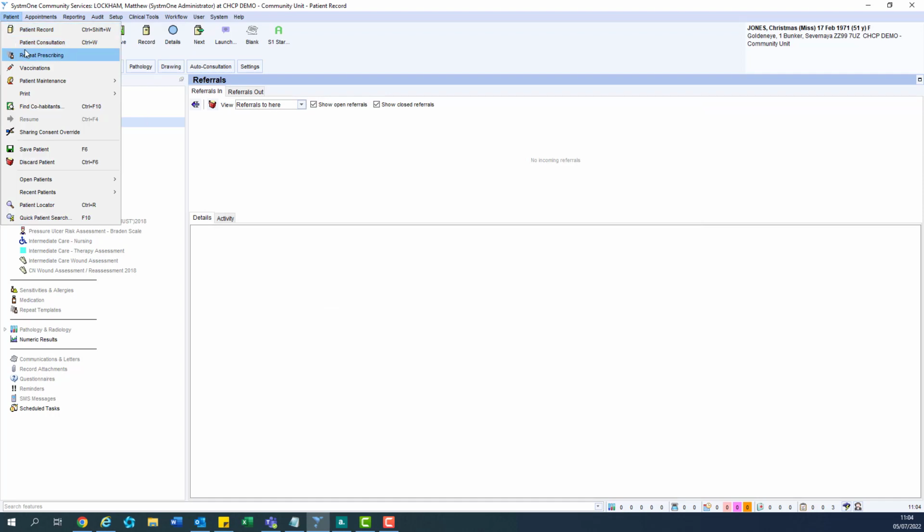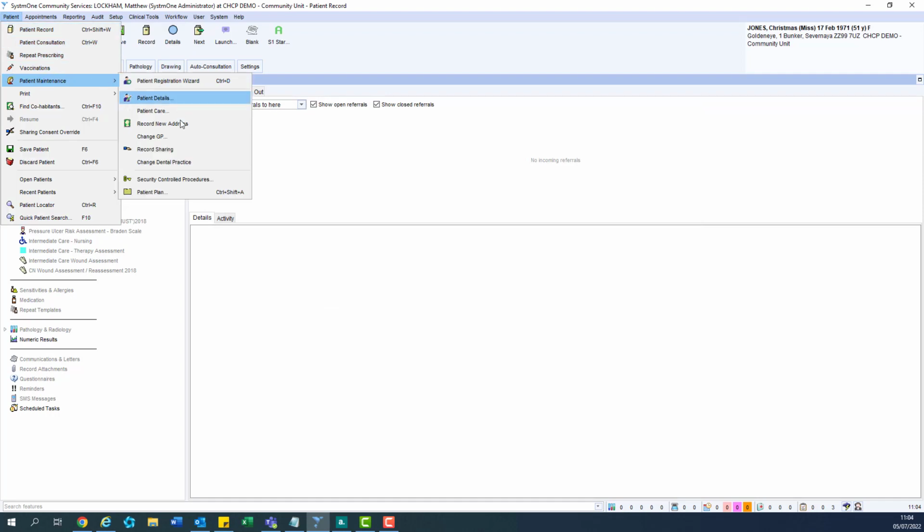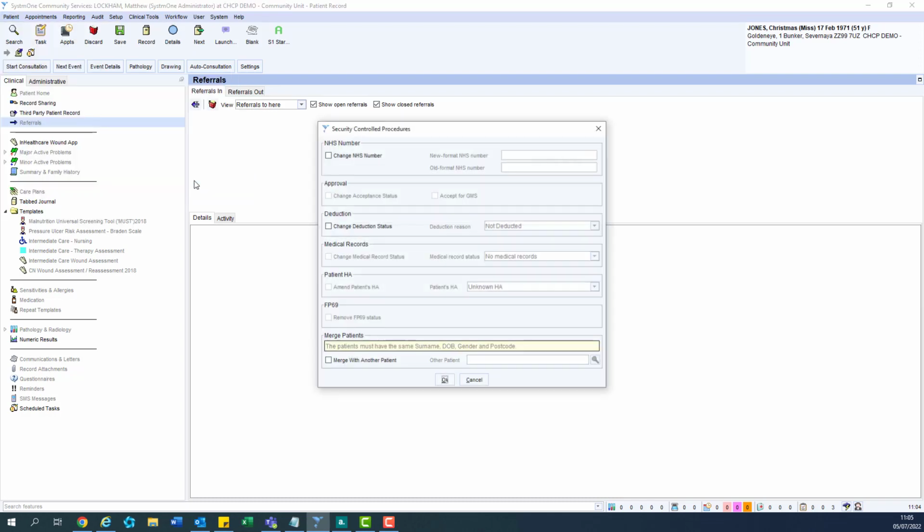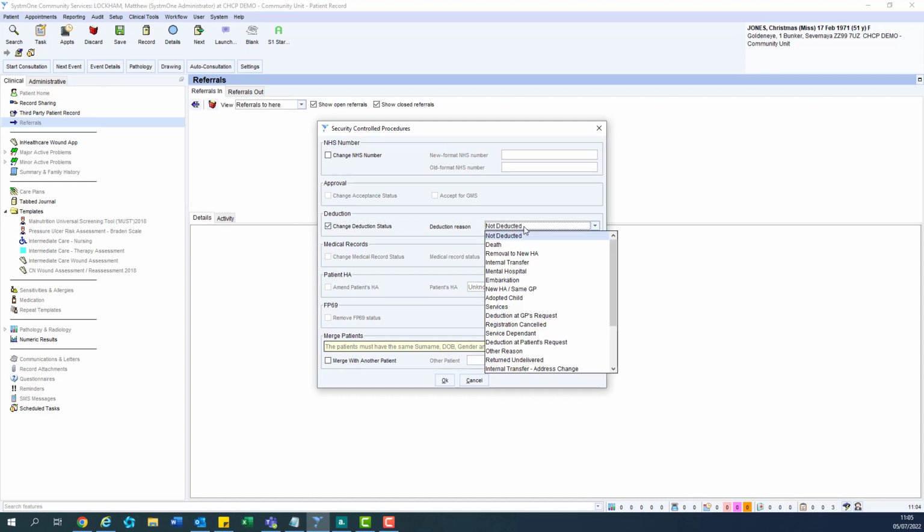Head over to Patient in the toolbar and select Patient Maintenance. Once there, select Security Controlled Procedures. You may or may not have access to this function. If not, please contact the SystmOne team. Now that the Security Controlled Procedures box is open, click on the Change Deduction Status box and then select Registration Cancelled from the drop-down menu and then click OK when done.